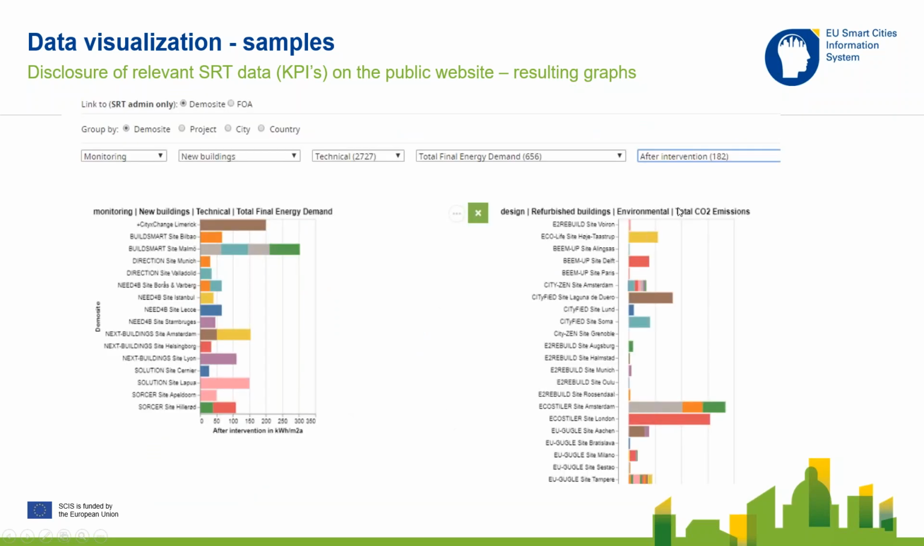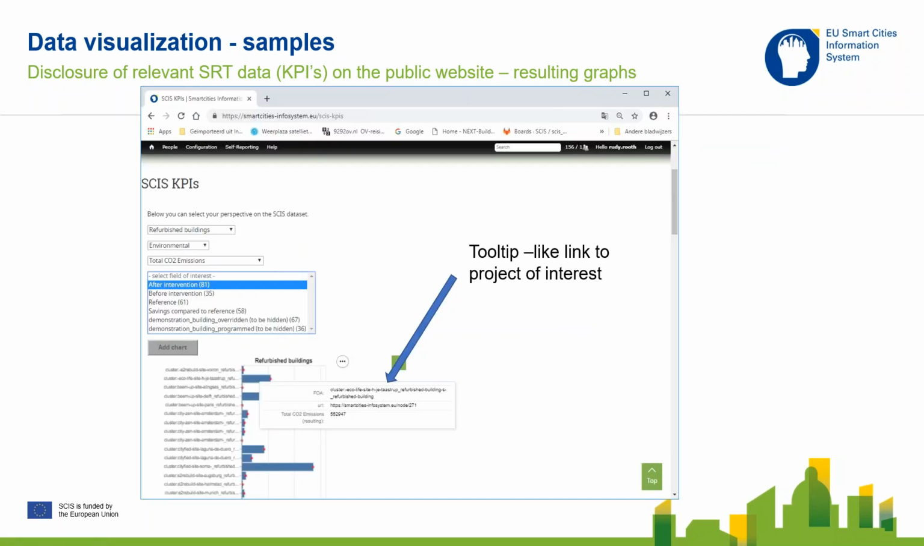Sorry, I wanted to use it as a website, which is not possible. This is only a screenshot. But the graphics will appear, and they show the values from all the projects that have this KPI. If you hover over the bars, it indicates where it comes from. If you click it, you will be directed directly to this project. So the visualization tool is also a tool to navigate the SCIS system if you are interested in technical data.